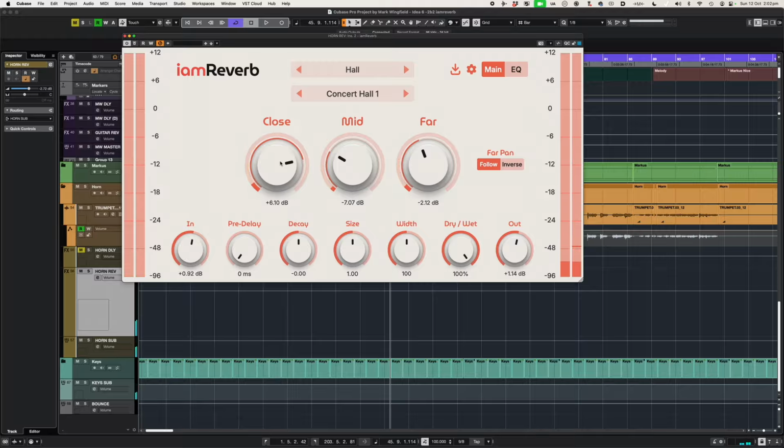So I think that was a pretty good demonstration of just how amazing this thing is at creating that 3D space and the sense of where that instrument is. As I turned up the close, it really feels like it's closer. You can hear it's nearer to you in the sound stage, and as you pull that down and bring up the far, you can hear it's way back there. So fantastic piece of work they've done on this reverb.